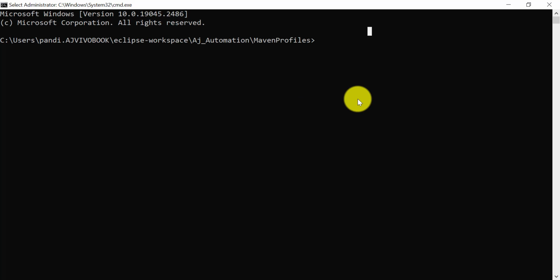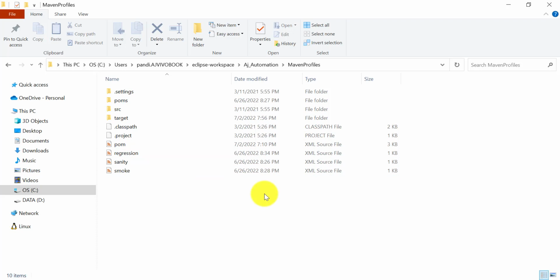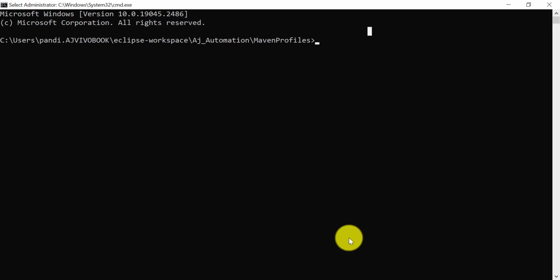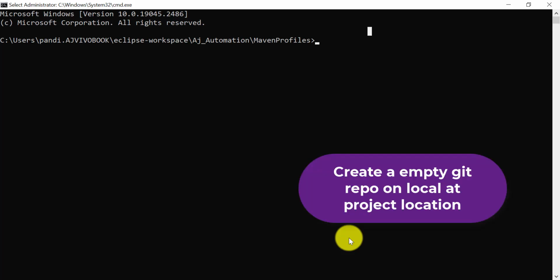Currently we don't have any local Git repository in this project. So first we need to take all these files into a local Git repository. We will create an empty local repository, add all these files to it, and from that local repository we are going to push the whole project to the remote repository in GitLab. So let's first create an empty local Git repository. Just run this command, git init.